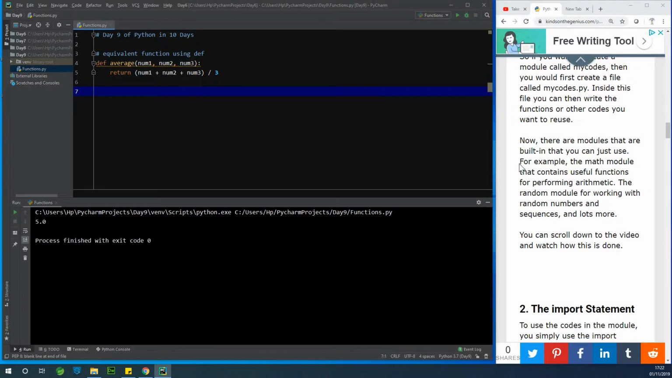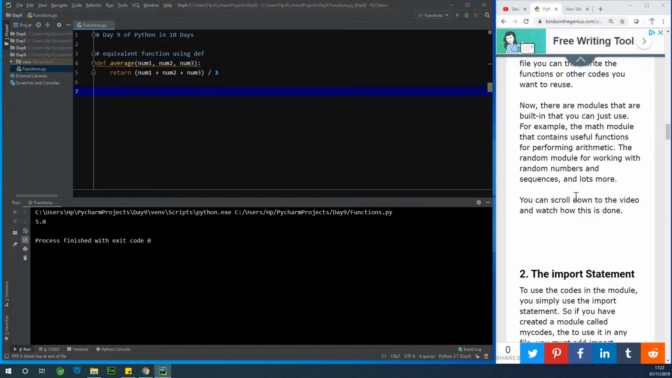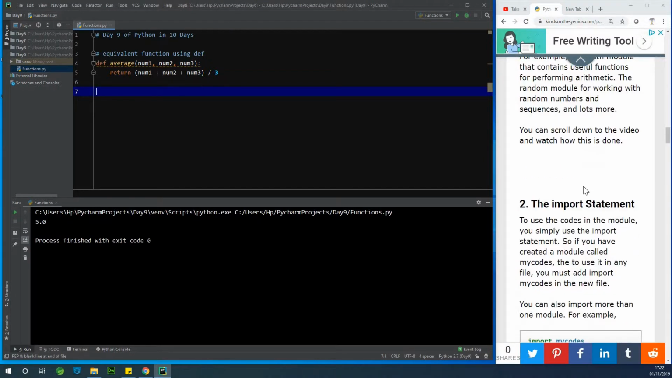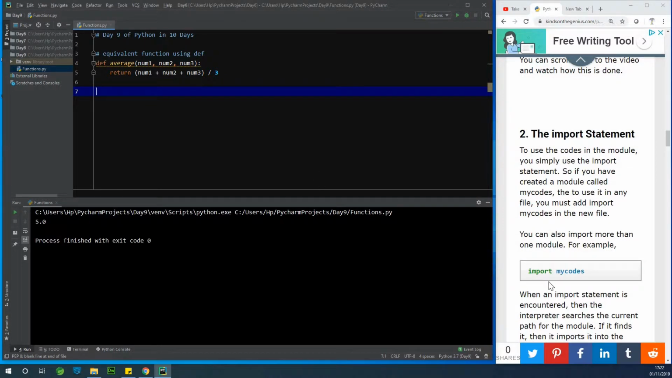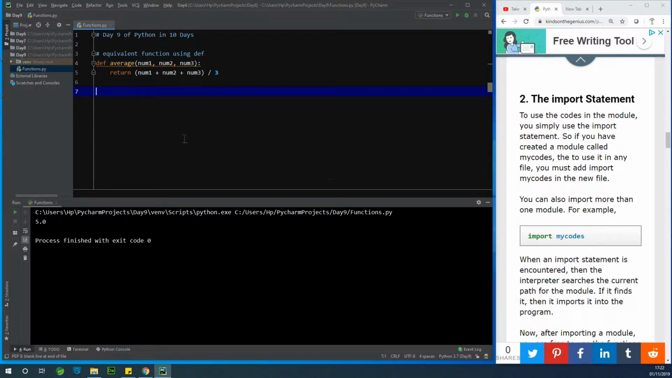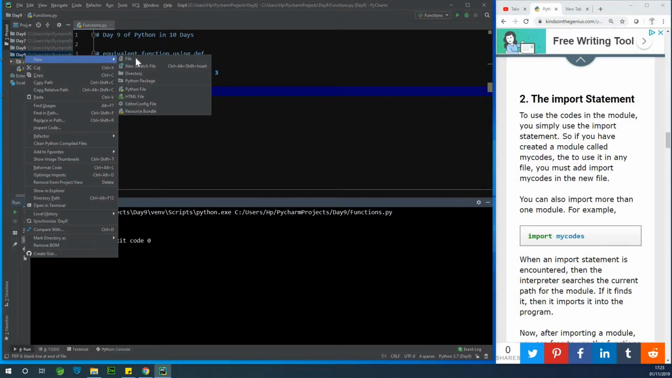Now there are modules that are built in. I've talked about it. For example, the math module contains useful math functions for performing arithmetic, the random module, and so on and so forth. Well, in Data Science in 10 Days, which is what we are going to be doing after this series, we are going to be using built-in modules a lot. All right, so when we have a file that contains functions, for instance, this file called functions, I can actually create a new file.